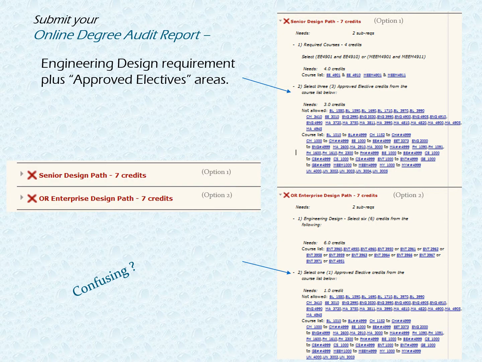The engineering design requirement part of your degree audit report shows 2 options, and that can be confusing. The first option is if you decide to do the year-long senior design project. The second option is if you choose 4 semesters of enterprise. You only need to look at the option that pertains to you and can ignore the other one.